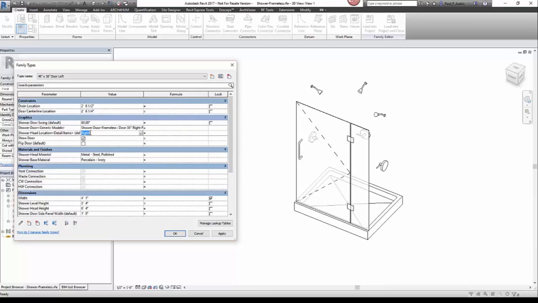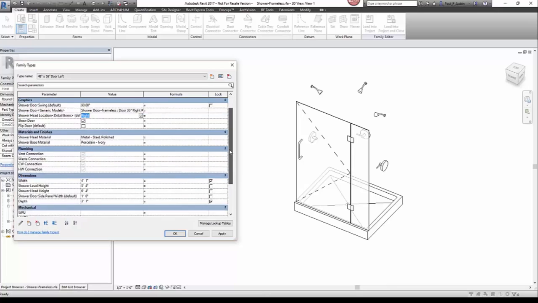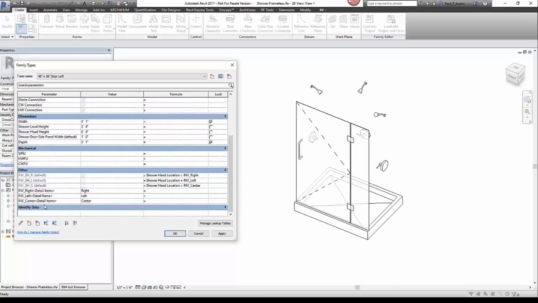The way it works is, if you scroll down to the other category, what I have here is 6 other parameters that are required to make this whole thing work. 3 more family types and 3 checkboxes. The 3 family types need to be permanently set to left, right, and center. So these are just duplicates of that same shower head location property up top. It's just that I set this one to left, this one to right, this one to center.